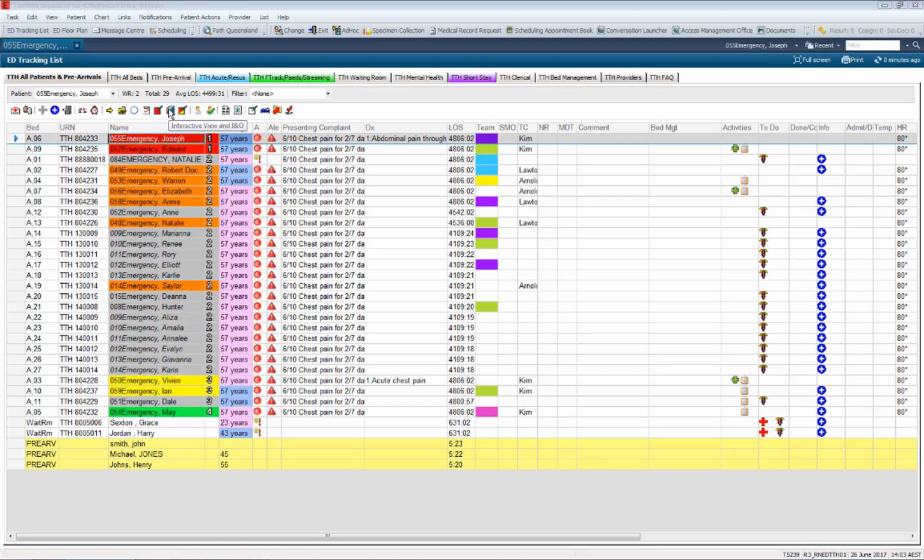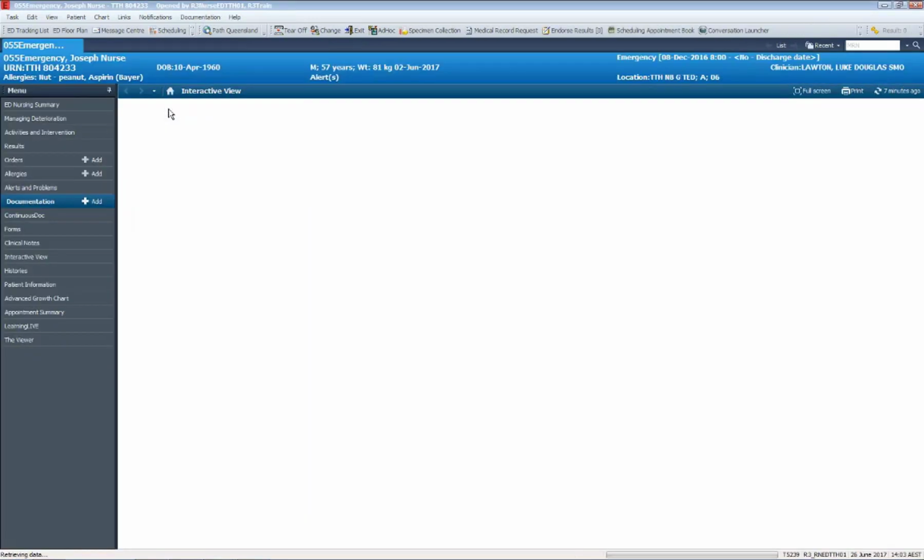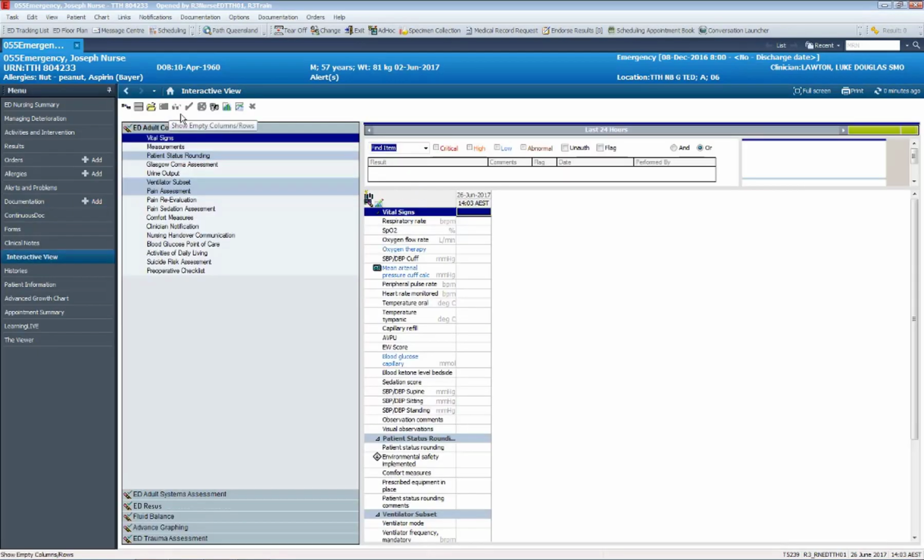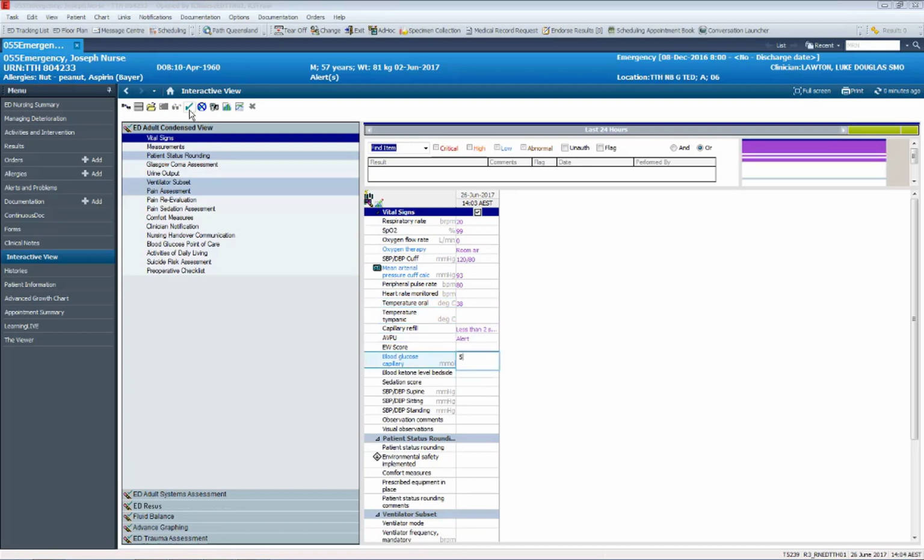tracking board and click the Interactive View icon button. Once the patient chart opens in Interactive View, double-click the dark blue box under the relevant time column and enter the vitals. Once complete, use the green tick icon to sign off.